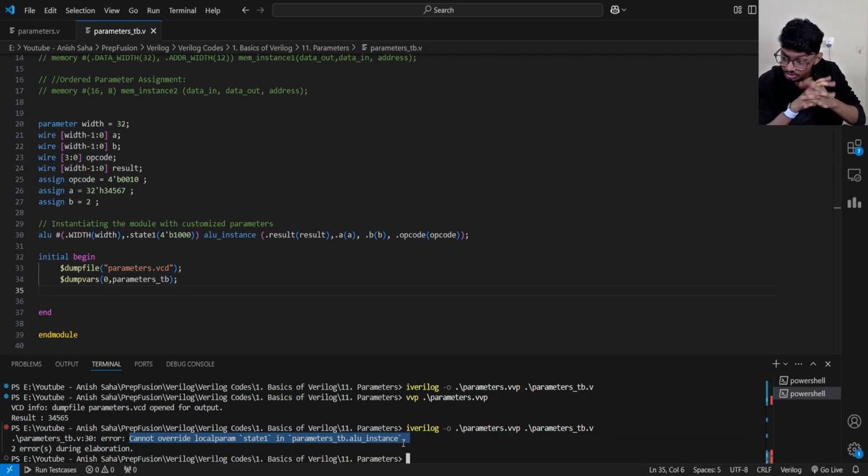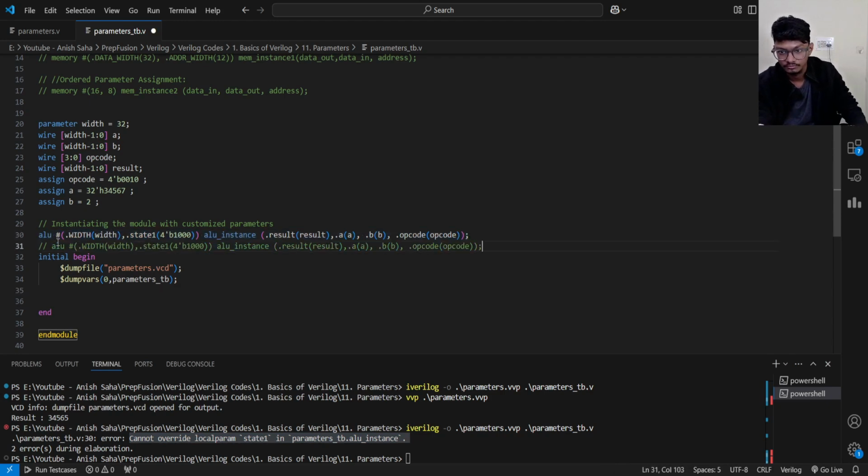A few things should be fixed in the module, and a few things the user should be able to customize. That's why we cannot edit the localparam from this side. Sometimes you want that flexibility, that the user should not be able to override this. That's why the error. I hope you have understood this. I will copy and paste this as well, so that it is there for you to understand.